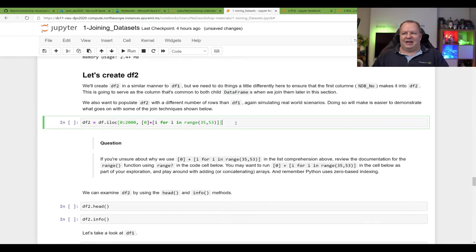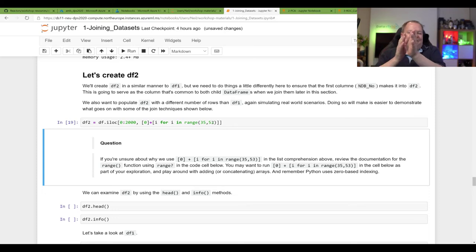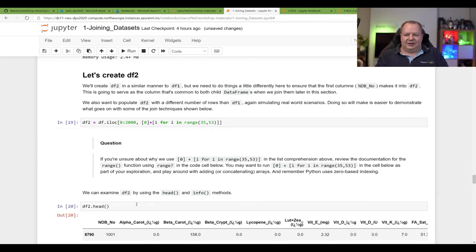So we're going to create another data frame, and we're also going to create it for just 2,000 rows. So we've got a bit of code here to do that. And we've defined the range of 35 to 53. So basically start after 35 and work your way forward. Let's look at the details we have there.